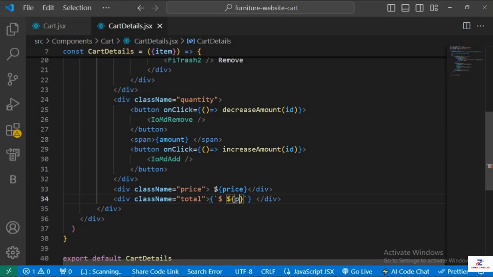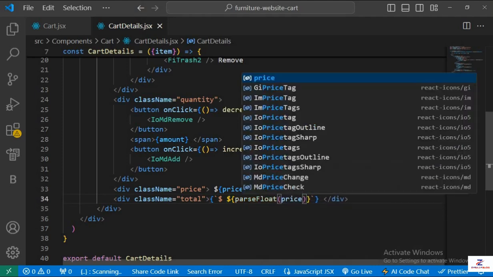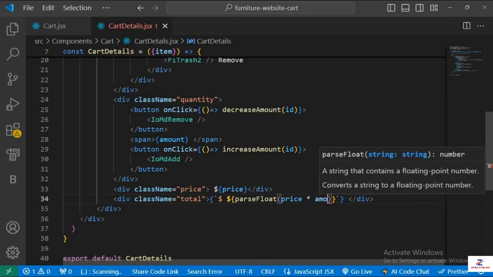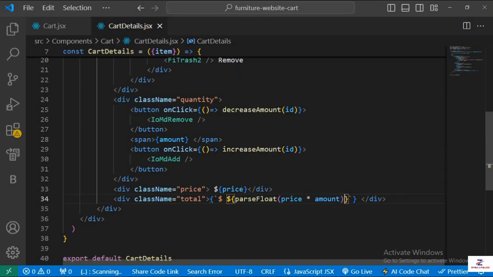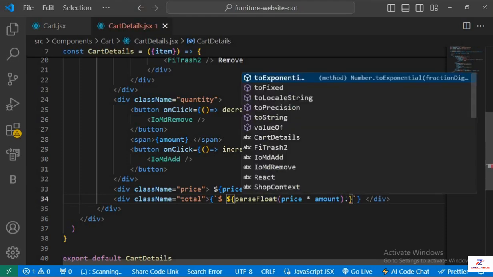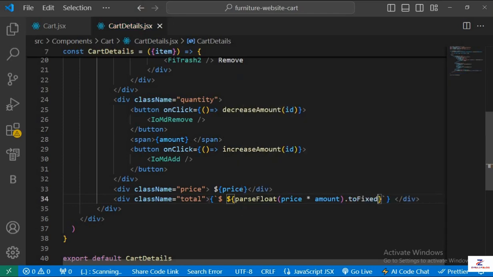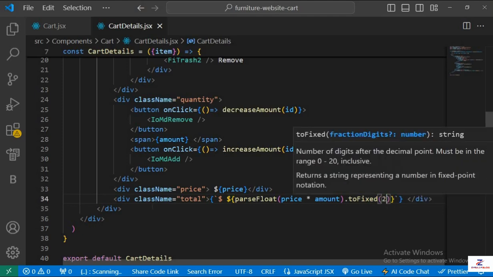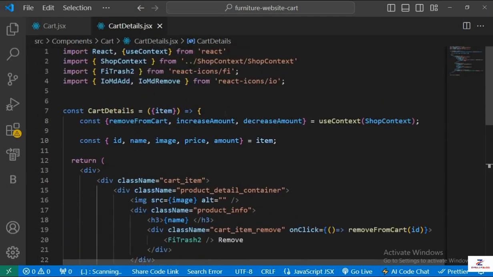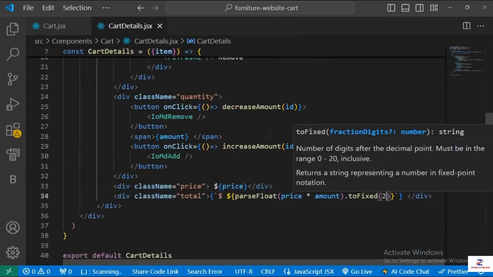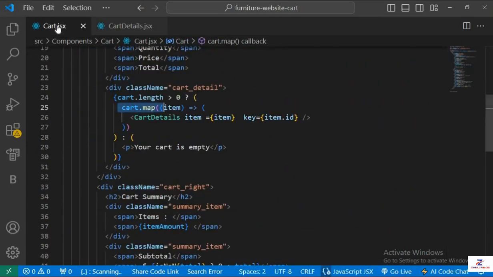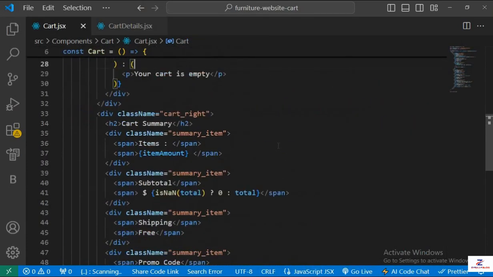So here we want to check. We want to convert it to float. We're getting the total price by multiplying price by amount, that is the quantity of the item. If it is a floating point number, we want it to be in two decimal places. Okay, I think we've nailed this. So we used all of the functions that were called, and now let's see. Our cart detail is working, our cart itself is looking okay.